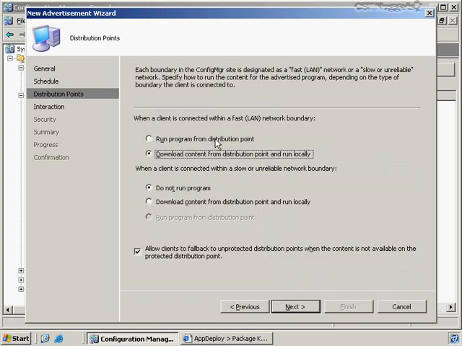This is very important depending on the size of the package. If we download the content from the distribution point and run locally, all of that content will come down via BITS first and then execute locally. This is good for larger packages because then we are ensured that the entire content is downloaded locally and will run successfully. For smaller packages, we can actually just run the program from a distribution point if we want.